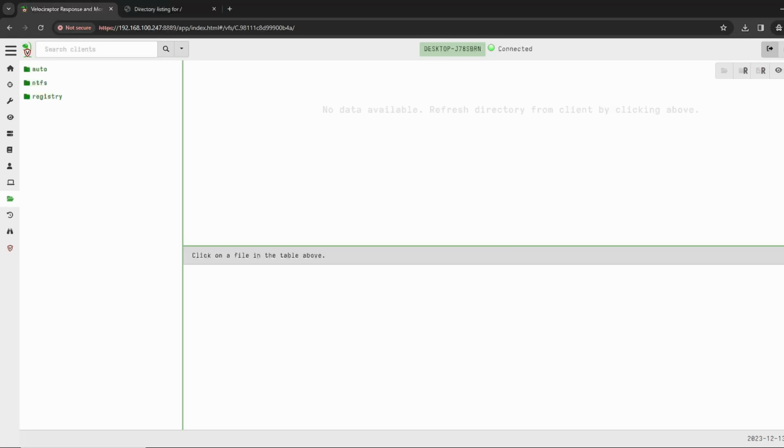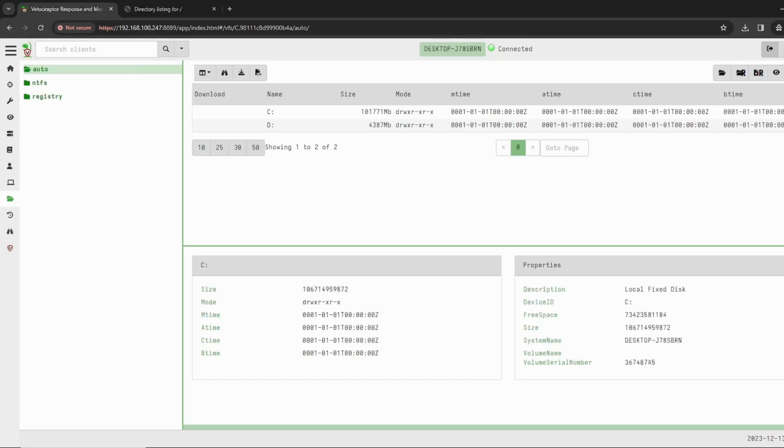I'll show you. So we can click on the auto directory here, and on the right hand side, we have a couple of options. The first one is refresh the directory, and then the other two are recursive refreshes. For me, I'm just going to go ahead and select refresh directory because I don't want to recursively refresh these directories as it can take a while.